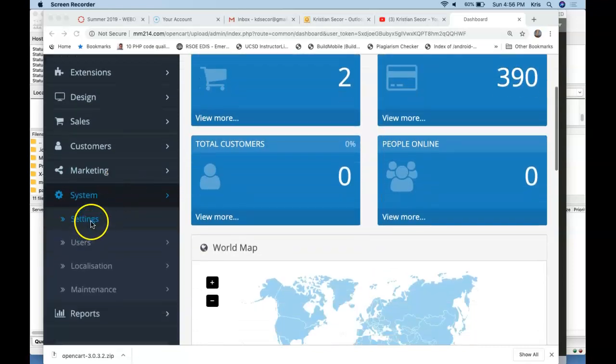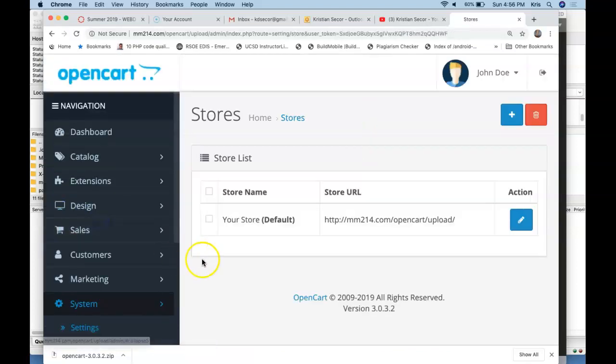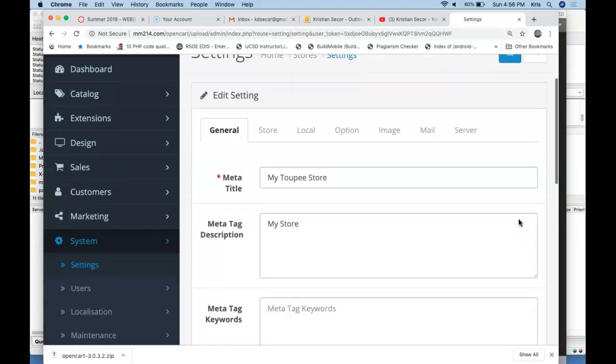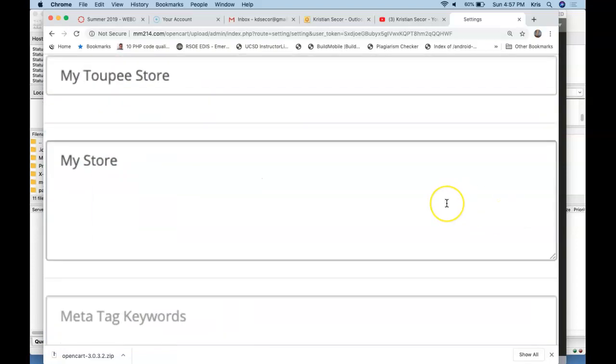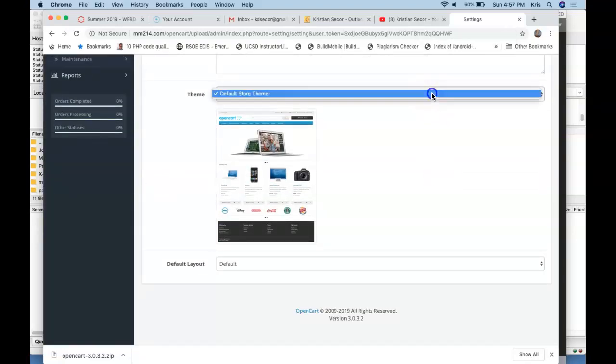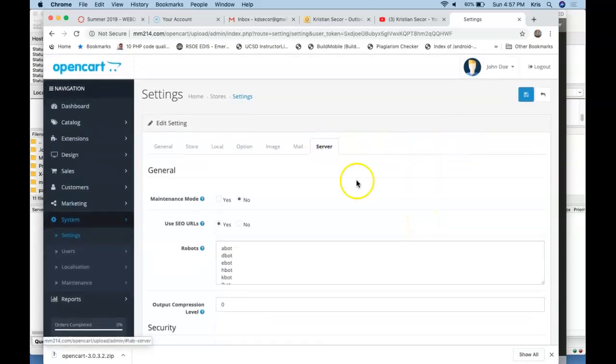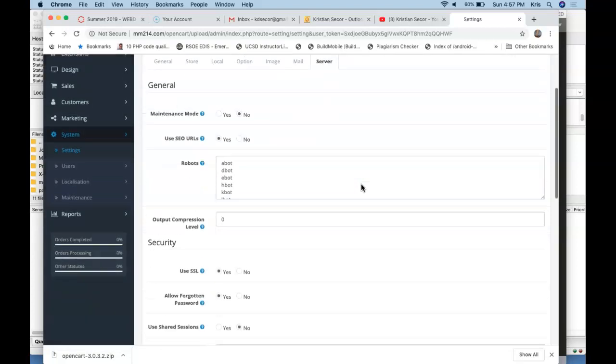So here you'll see your traditional system and settings. And when you get to the settings, just click on that and you see your store come up. So you can select the store and click Edit. And inside this general area, we've been over this before with the themes, and right now I'm actually using an installed theme, but server is where you want to go.